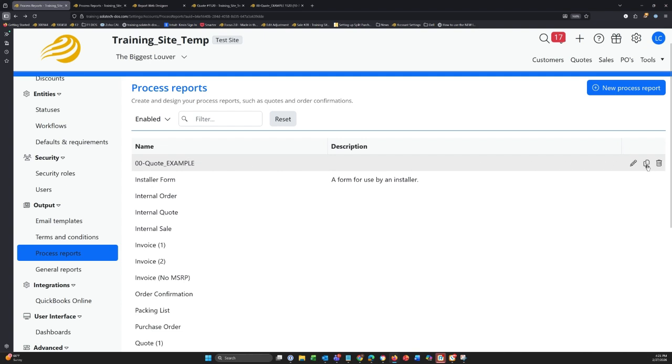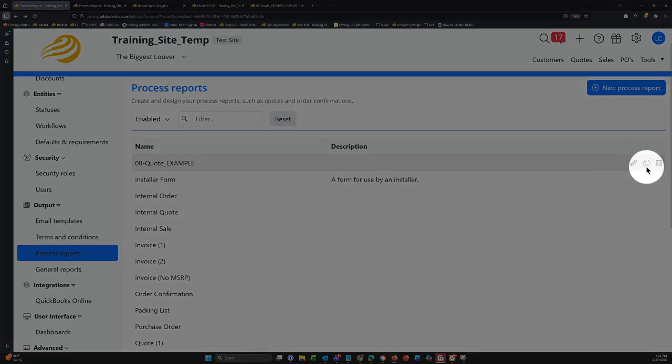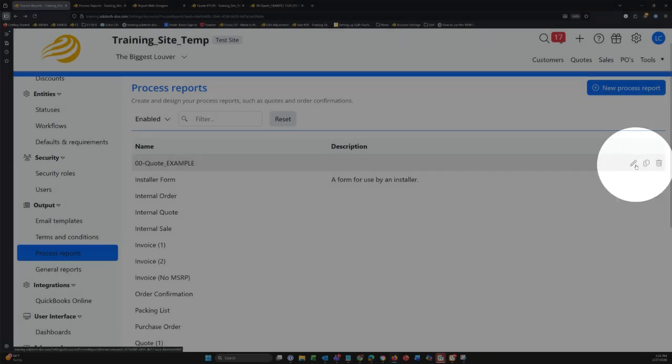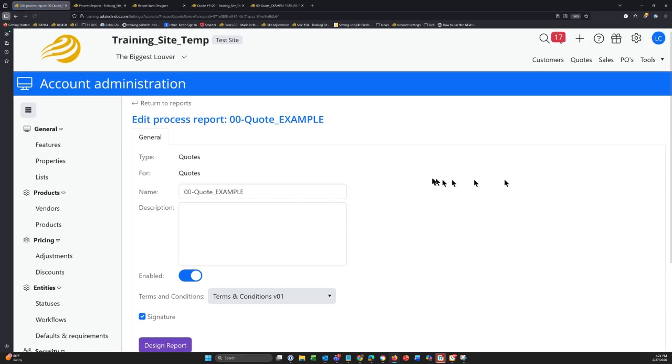So earlier I clicked over here on the right hand side. I found a report. I think it was quote one, and I hit the two pages here and chose to copy it. All right. So now I'm going to hit the pencil here. So I've taken care of some of that back end stuff here. I renamed it and I saved it.